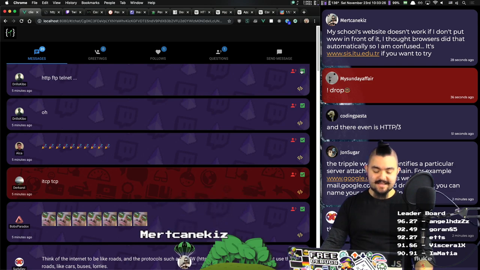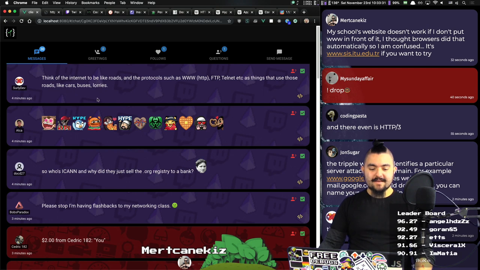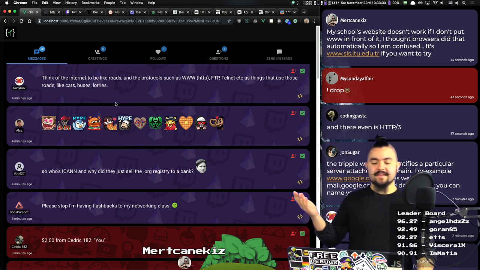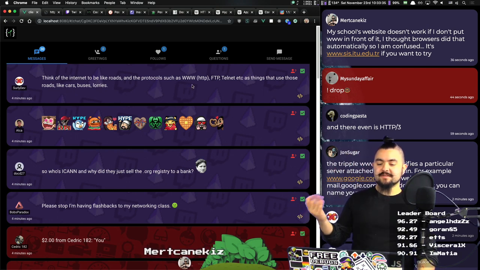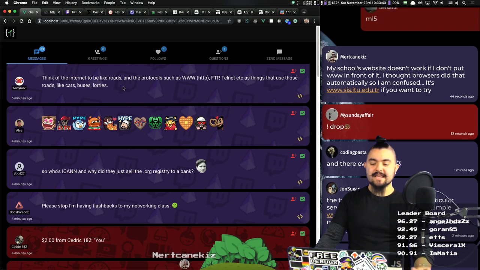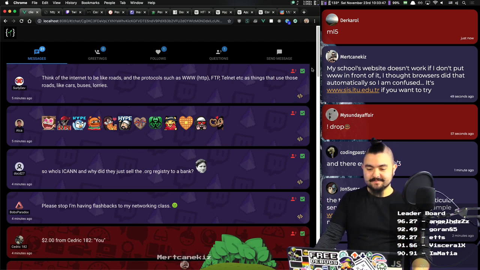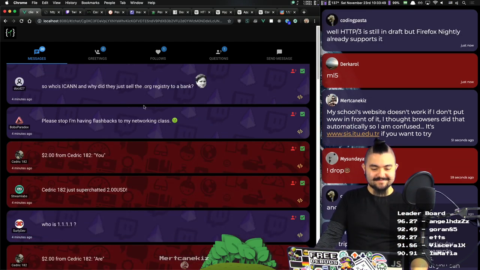Yeah, HTTP, FTP, Telnet, all that good stuff. Shirley Dev says, think of the internet to be like roads, and the protocols such as www, HTTP, FTP, Telnet, as things that use those roads, like cars, buses, lorries, and each of the different protocols uses a different type of vehicle. I like that analogy. Hype!